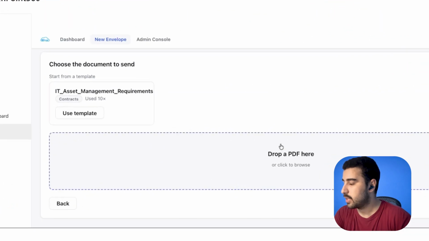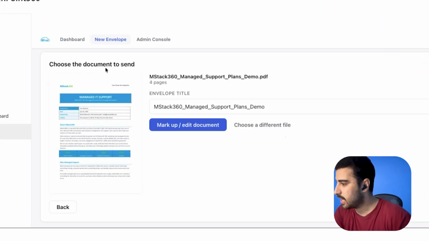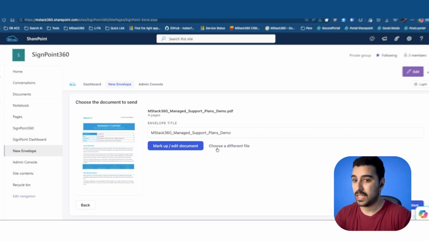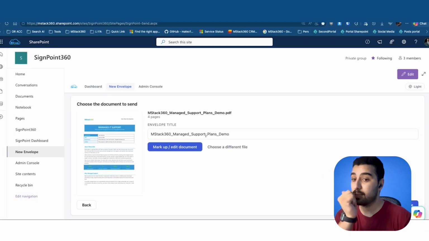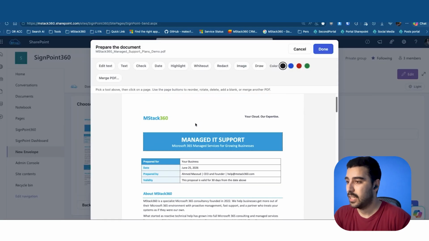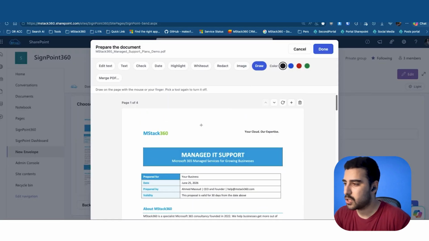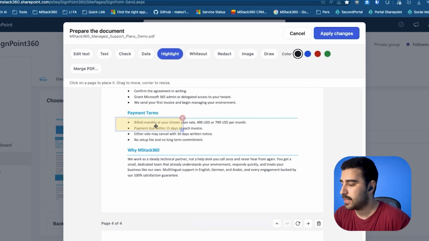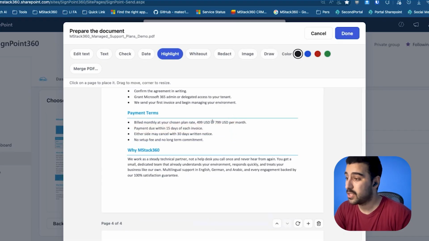One second. Here it is. This is a demo support plan that we can send to someone to sign and send back to us. You can select a different file or you can edit the current document. You have some good controls to work on the document and to highlight some parts or to work on some parts.